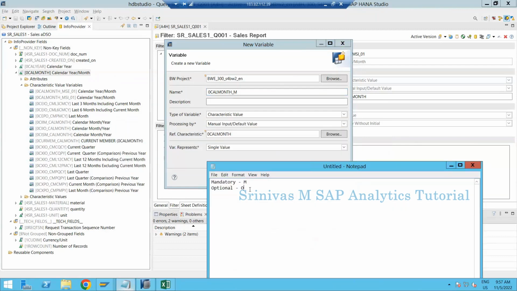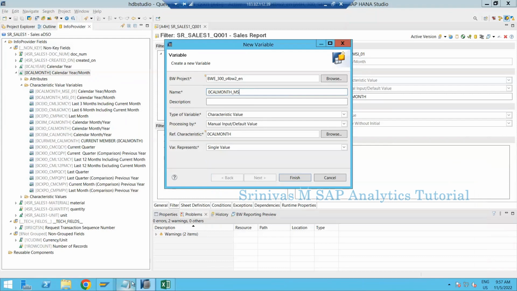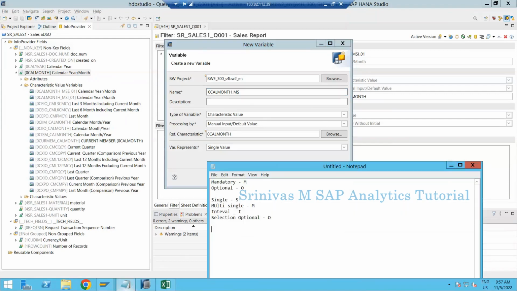After mandatory or optional, next I will check whether it is single value, multiple single value, interval, or selection option. For single value I will use S, for multiple single value I will use M, for interval I will use I, and for selection option I will use O. In our case I want to create a variable with single value, so I am going to keep the next letter as S. After this I will check whether it is input ready or a customer exit. If it is input ready, I will use I. If it is a customer exit, I will use E.